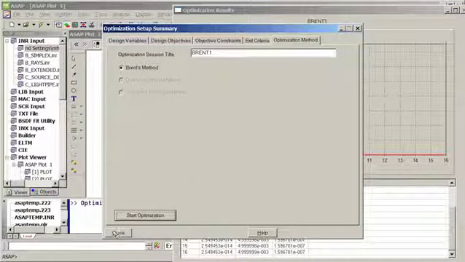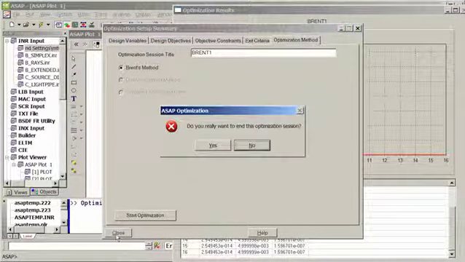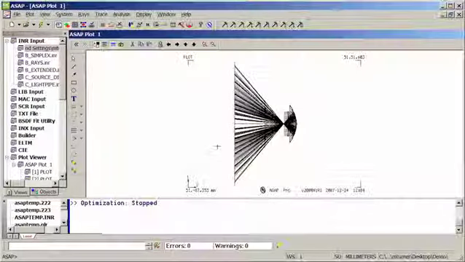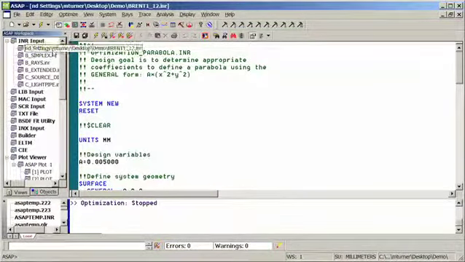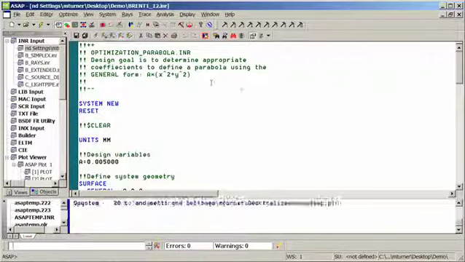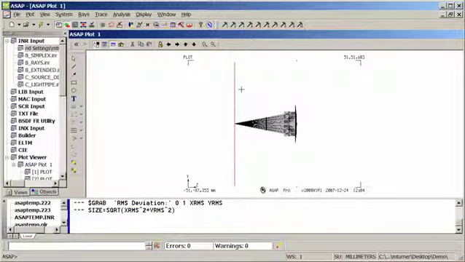So now we'll close the optimization. And yes, we want to end this session. And I'm going to go back and get my original file, or the one that I just saved, and you'll notice that the value of the variable has been changed to that determined by the optimization. And now I'll run this file. And we see that indeed we now have the proper shape to have the parabola of the appropriate focal length.